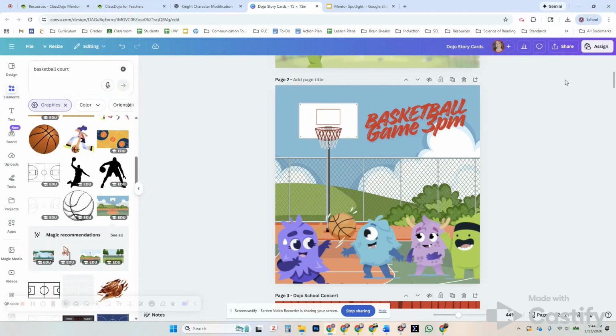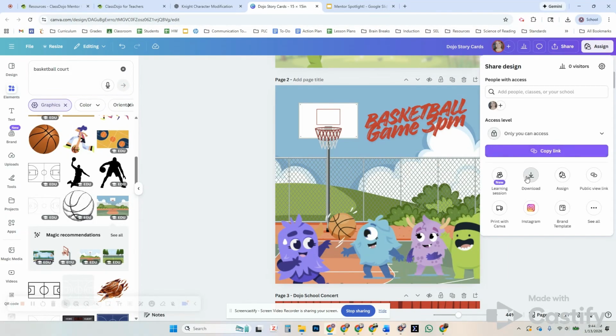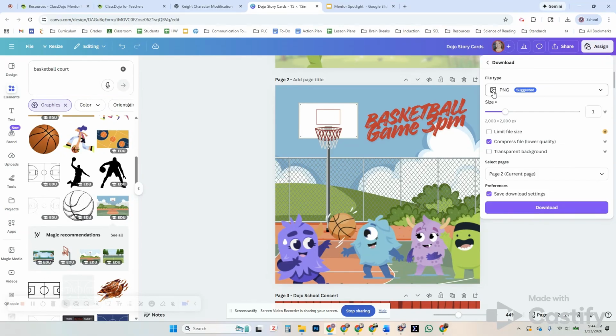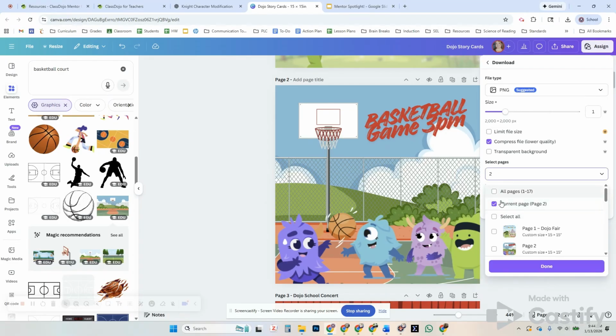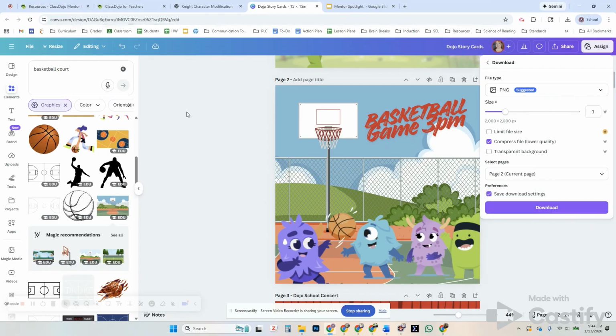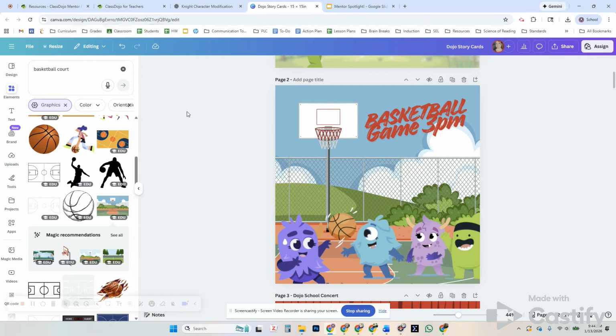When you're done, all you do is click share, download. PNG is usually the best one if you're just going to put it online. Choose your current page, and then hit download and it'll save it on the computer for you. So it's a lot of fun. If you don't already have a Canva account, I highly recommend it. You create one. It's free for K through 12 teachers to get the premium features without paying anything. And there's a lot you could do with it.